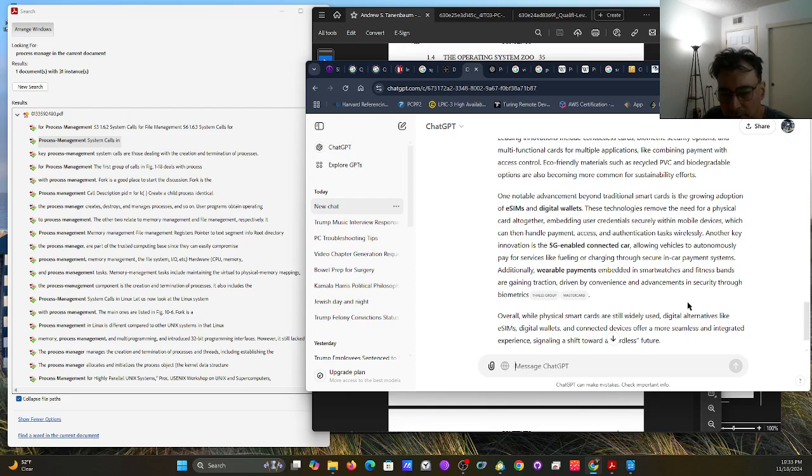A 5G enabled connected car. Yeah, a lot of these EVs coming from China are going to be 5G enabled. They're going to have a lot of this. You can autonomously pay for services like fueling or charging through secure in-car payment services. For example, you've got those swipe machines at the gas stations. You only need to use your card, which you thought is your bank card, but actually has one of these OSs in it. If it has the chip, it has the OS in it. But now that will also be in your car, and you can just stop at the station, don't need to get out of your car. It will detect the gas station terminal and pay through your card.